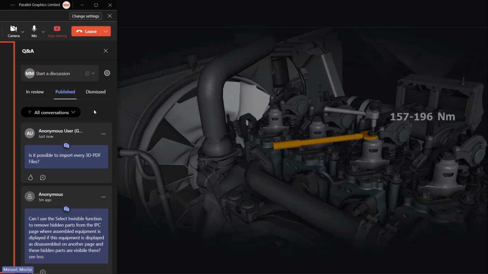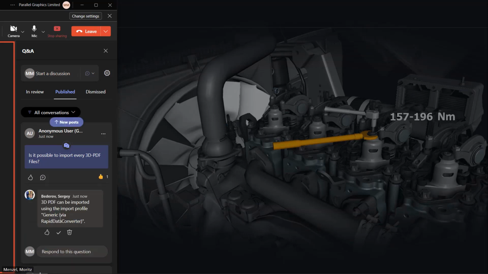I don't know about import of 3D PDF files. This is in the generic import profile in the game. Perfect. So that means you can import 3D PDF in the import profile generic. You do need Rapid Data Converter for that.